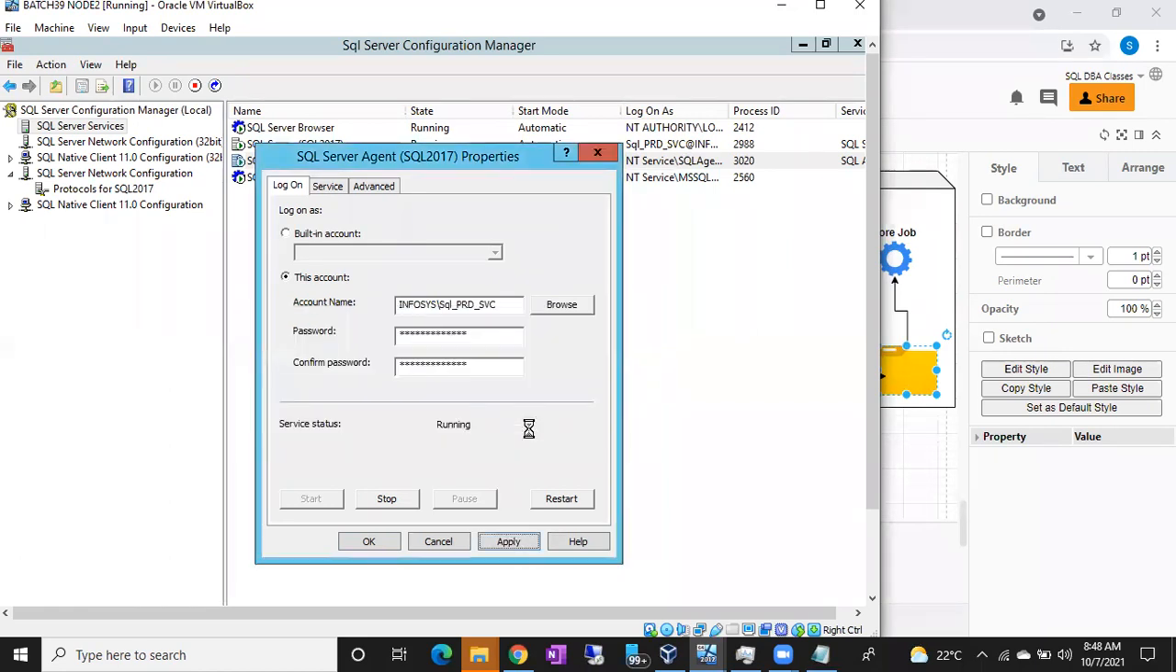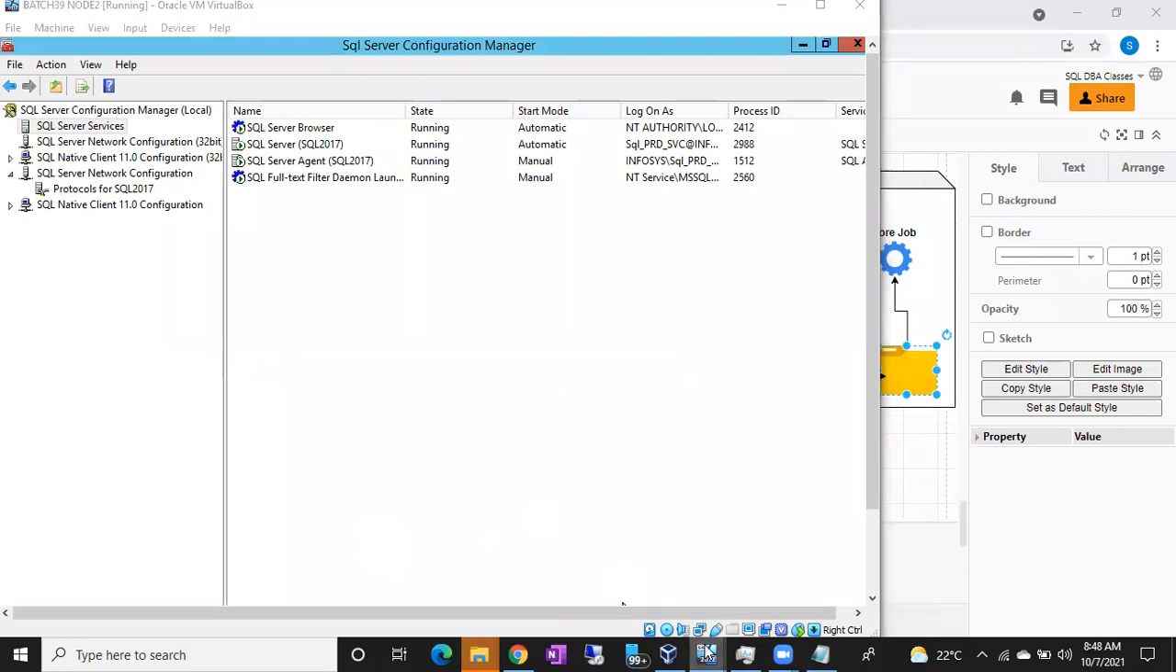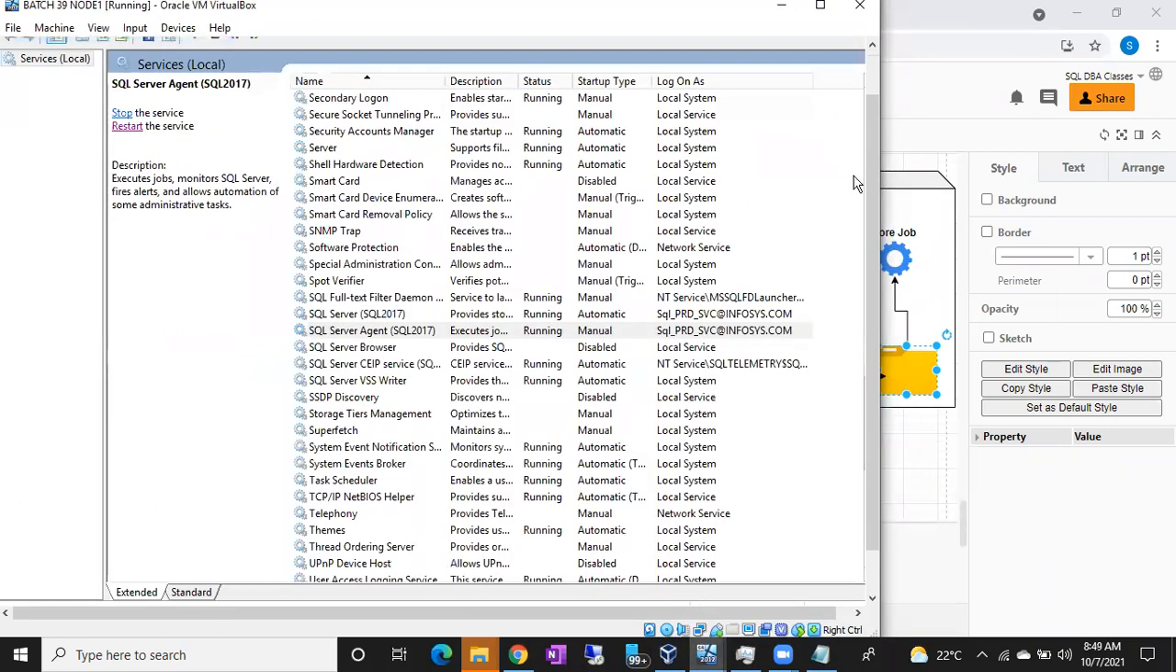Okay, it was restarted. Fine. So let me go to this node 1 again. Let me resume the setup.